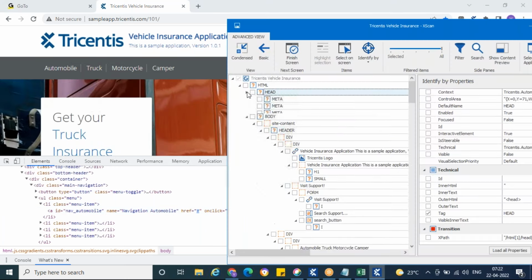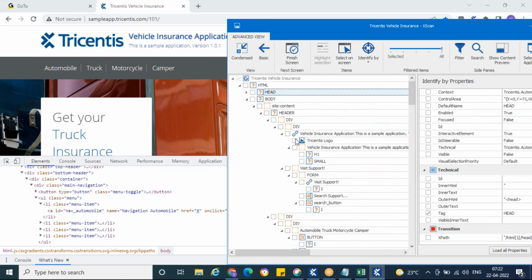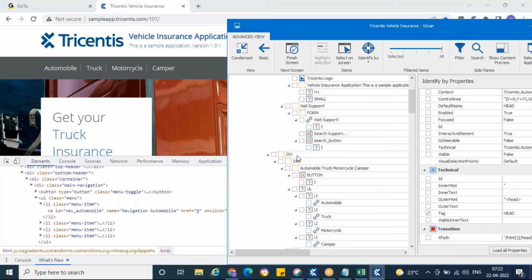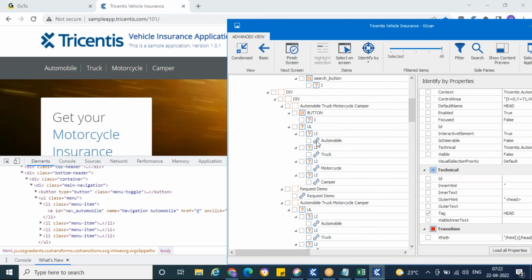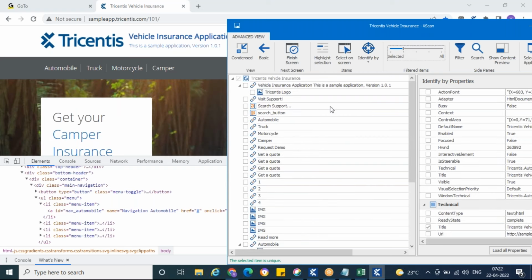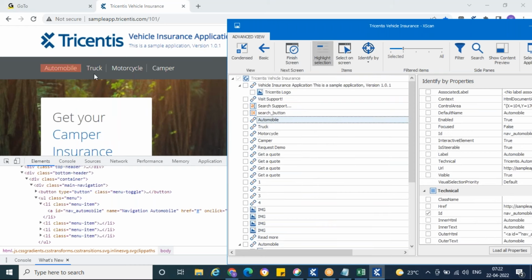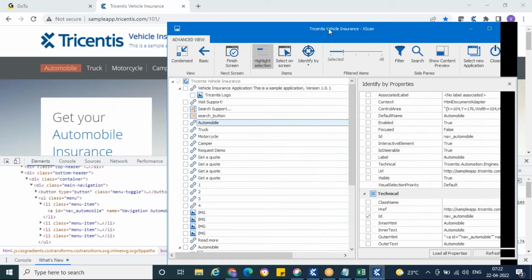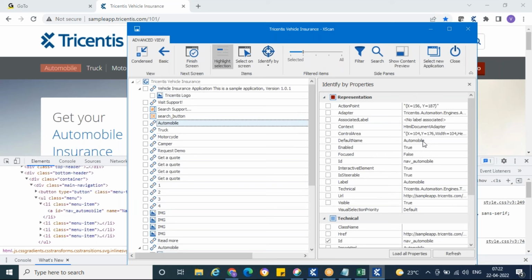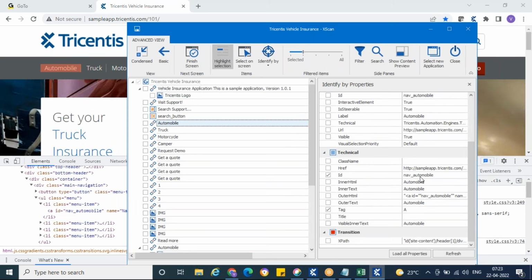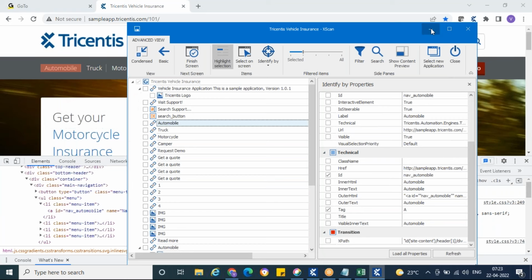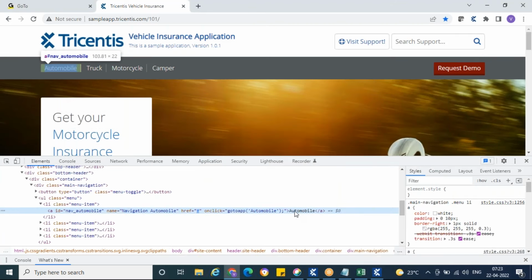I will show you. This is our automobile, correct? Initially it looked like this. This is our automobile. If I click on highlight, this is our automobile. In the properties section, you see ID NAV underscore automobile, the same thing, and inner text is automobile. The same thing, inner text is taken from here.